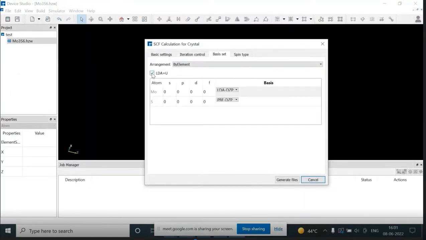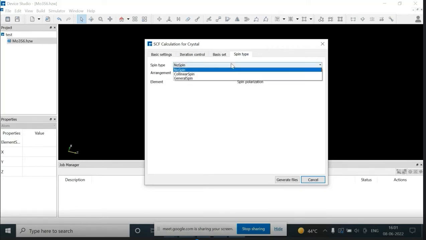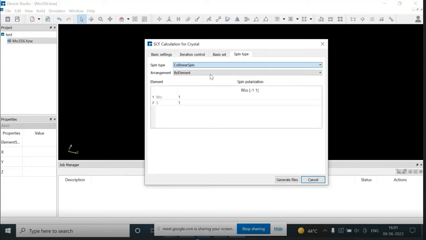It also has Hubbard U terms, LDA plus U, where you can define the SPDF position. So Hubbard U terms is also there. Spin type, if you want to include spin for spintronics applications: collinear spin, general spins, non-collinear spin, spin-orbit coupling, spin polarizations. So it is also there. All spintronics applications can also be simulated.